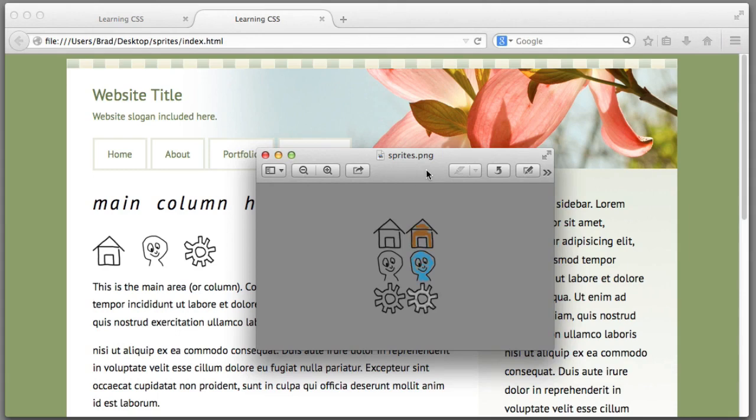The phrase sprites simply means that we're storing all of the icons in one image file instead of having 6 different image files for the 6 different graphic states. You may be wondering, why in the world would we do this? Why wouldn't we just include 6 different image files for the 6 different icons? And the answer is speed, page load times.